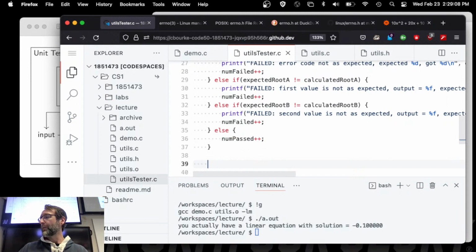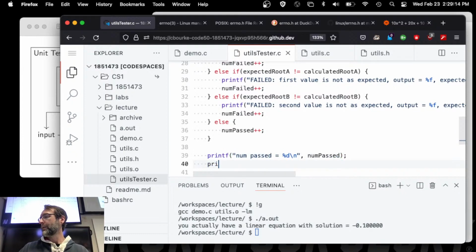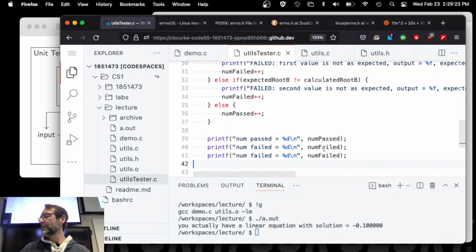Right? In fact, let's do that. Printf num passed is equal to %d and line num passed. Printf num failed %d and the line num failed. And then you can even do a percent, right?